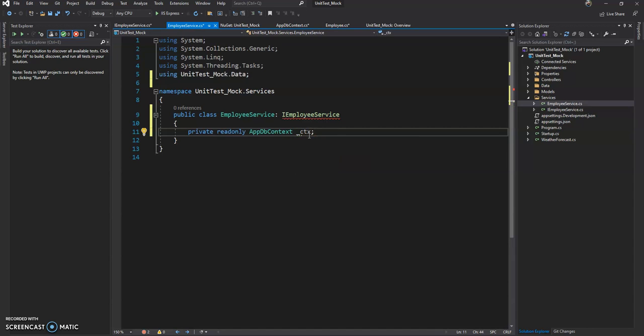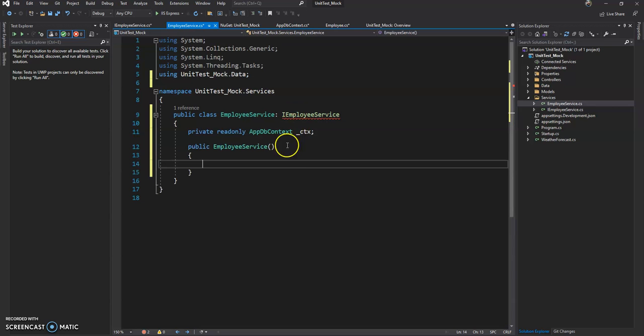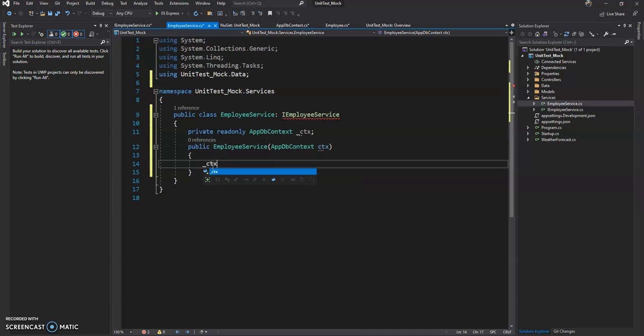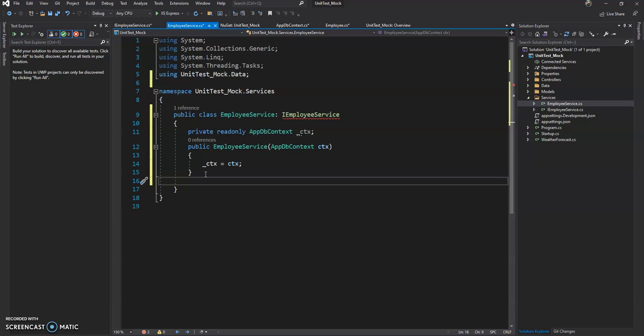Then we'll create a constructor with ctor, and within it we'll add the injection: _ctx is equal to ctx. Now using this context instance we'll be fetching the data from the DB.